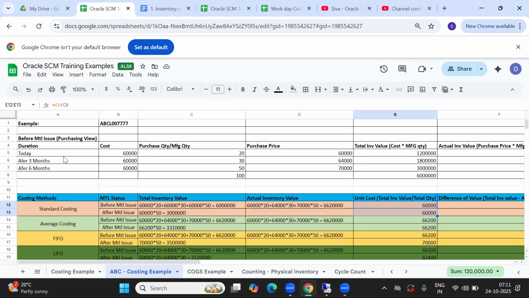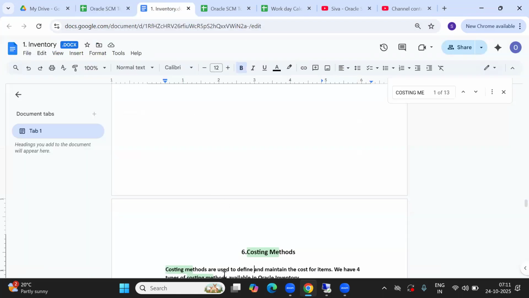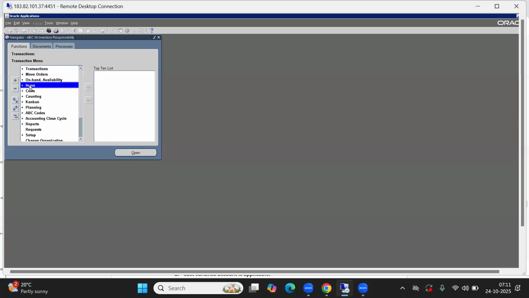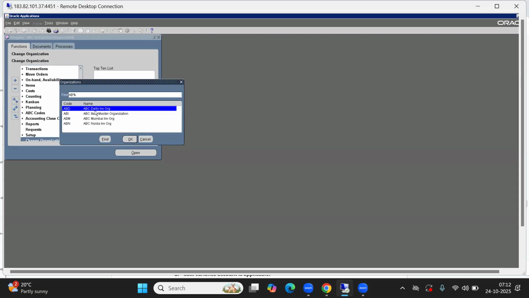Fine. Let's go and define the item cost for standard costing. As per this, we have to define the item cost manually. Let's go and define item cost manually. So we choose the Delhi inventory organization for standard costing. You have to be in the Delhi organization, so before that, change organization, come to change organization, Delhi.